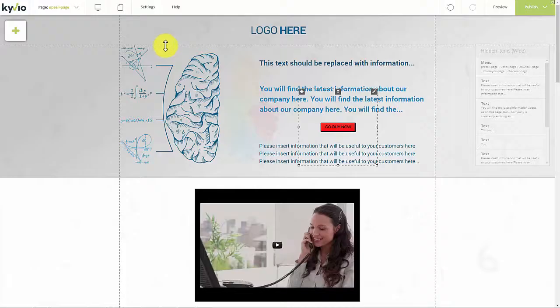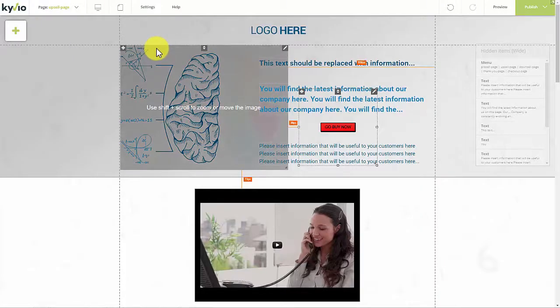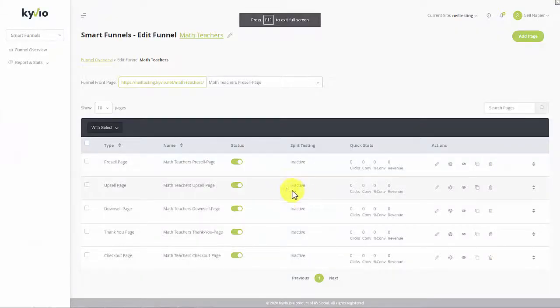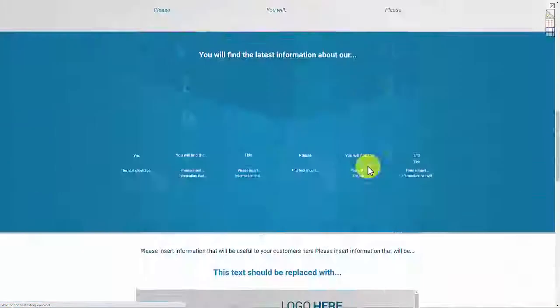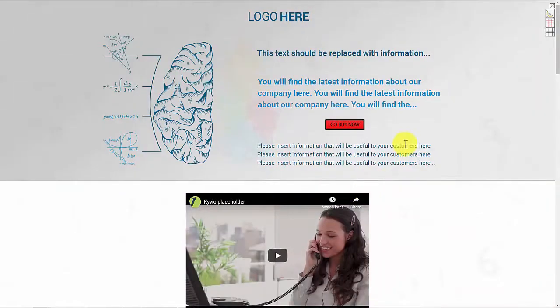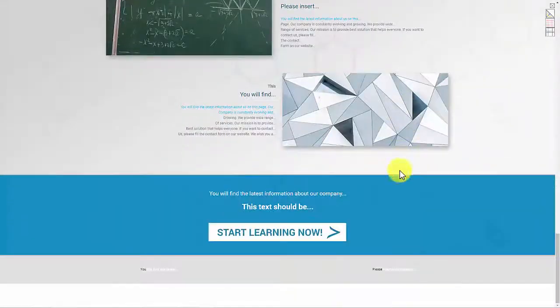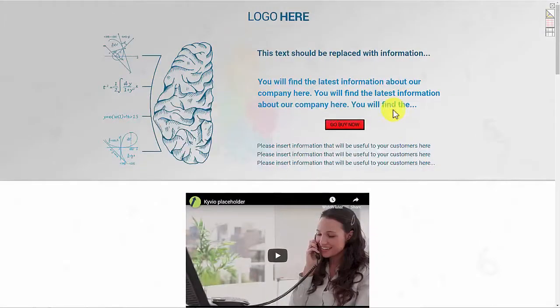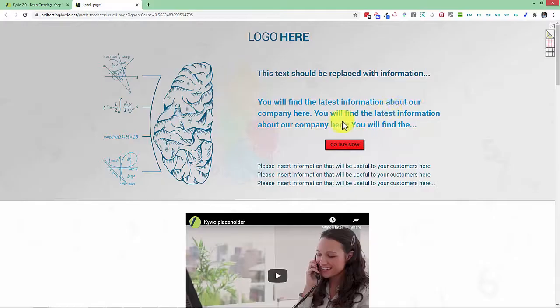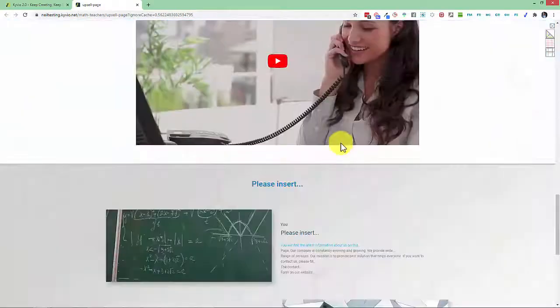But once you're happy with it, let's close this editor and let's go back and look at the page in reality. So there we are. The upsell page was the one that we were editing. I'm going to click on the view button and you will see that this is what the page now looks like. So this is exactly what we had in mind, and this is the page, and you can customize it, change it as you want as well. So you can see in the URL in the browser, this is what it looks like.